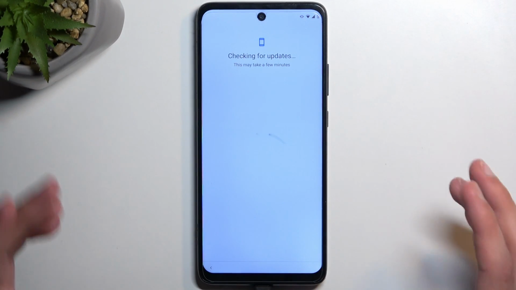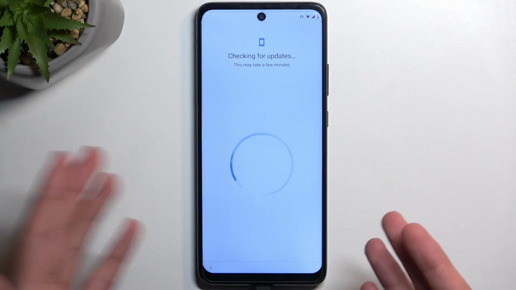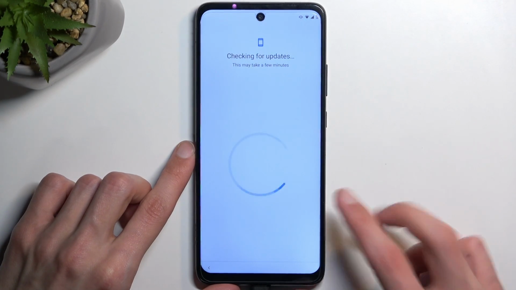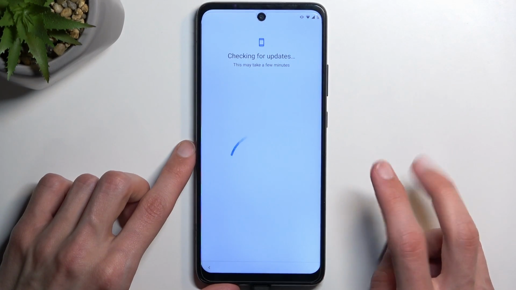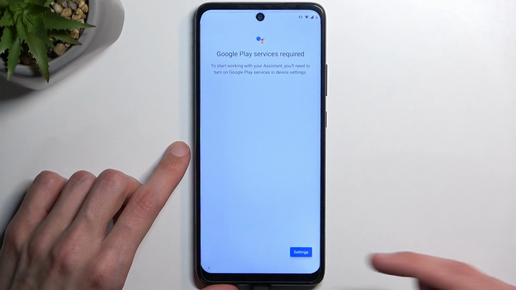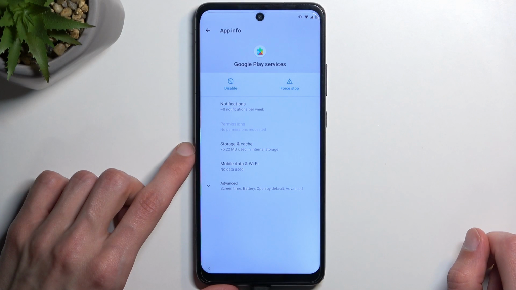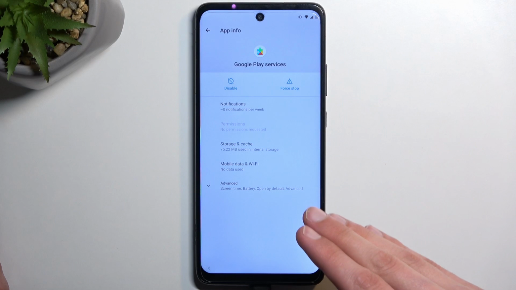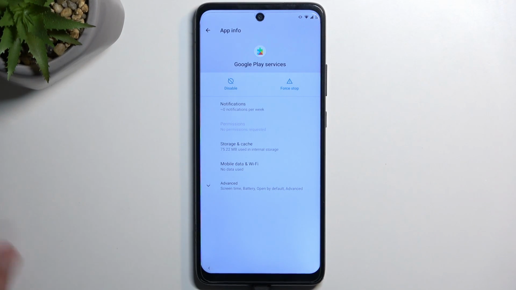Now in here, we will be stuck at the current moment until we actually enable the Google Play services. So we're going to do that right now. The way we do it is by swiping 2 fingers up, selecting Assistant, selecting Settings, and Enable. Now, I took a little bit longer because I was hoping that it would close, just so I could give you a more realistic approach to this. So let me explain what I mean by this.